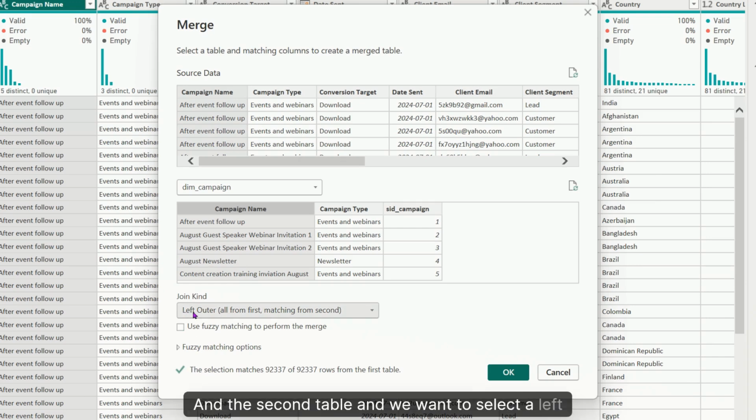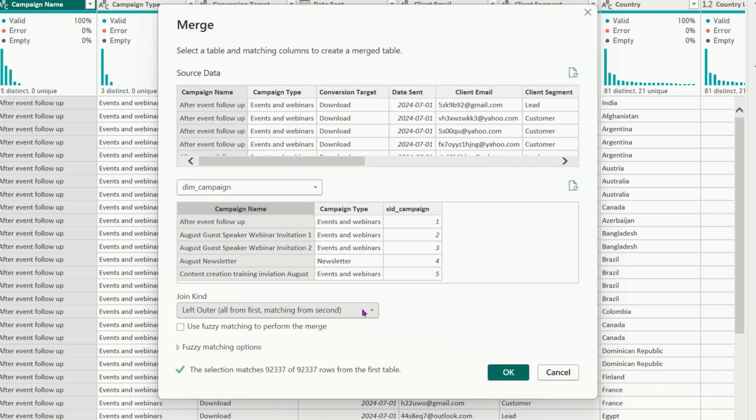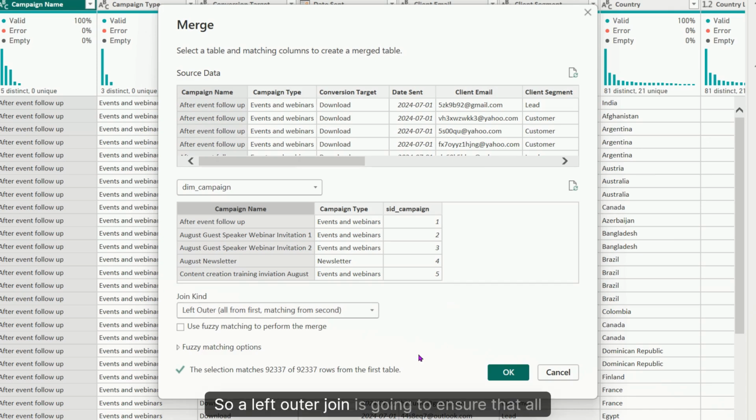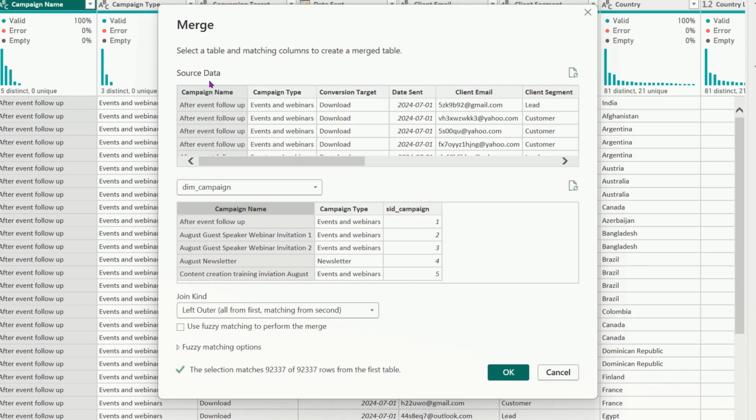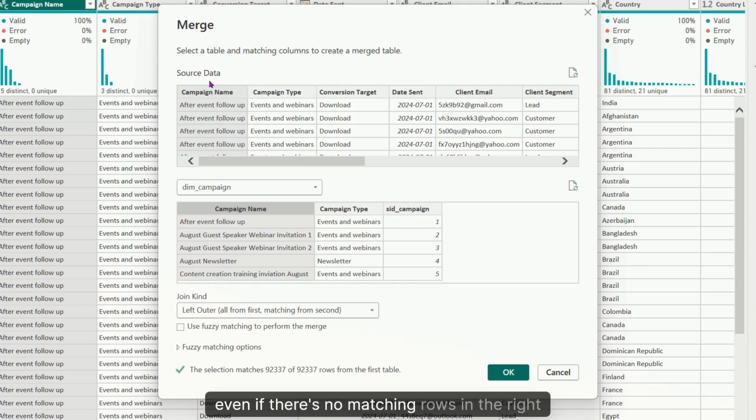And we want to select a left outer join. So a left outer join is going to ensure that all the rows from the left table, which in our case is our source data table, are retained, even if there's no matching rows in the right table. We need to ensure that nothing gets taken out, but we also don't want to bring anything in that doesn't match.